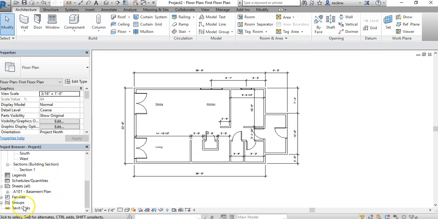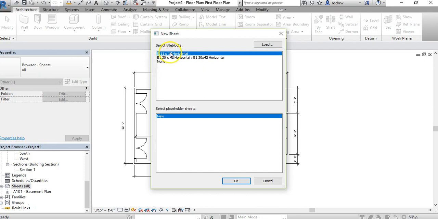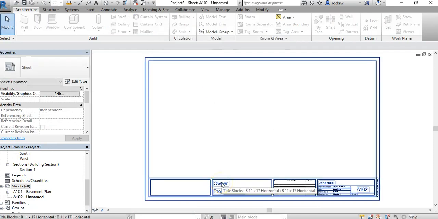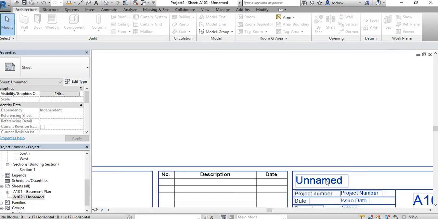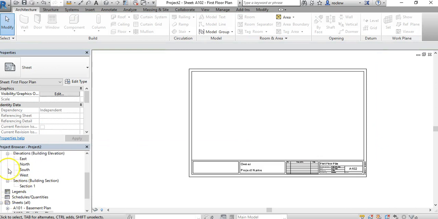Let's put it on a sheet. I'll right click on sheets in my project browser, go to new sheet. We'll go with that 11 by 17 horizontal border. This is A2. You can name this here, or you can name it here. Either place you name it, it'll change in the other place at the same time. Don't need the feet. There we go. So first floor plan from your project browser.